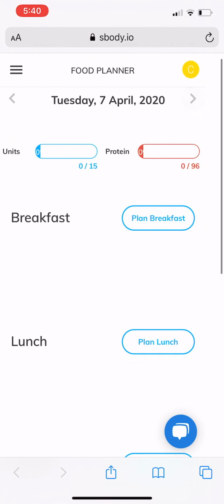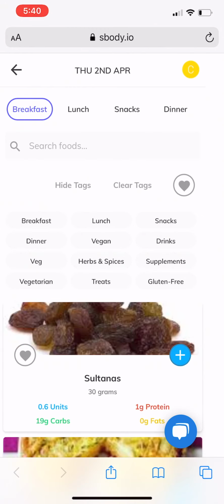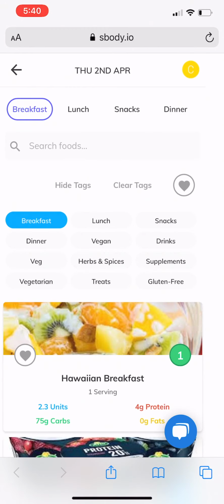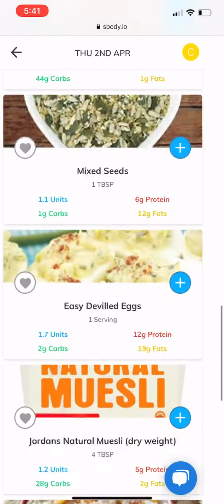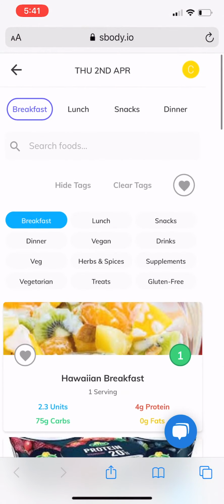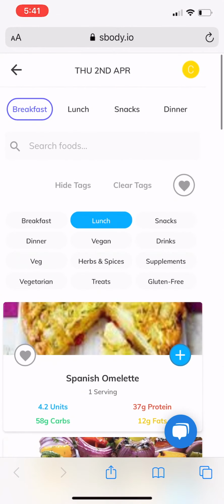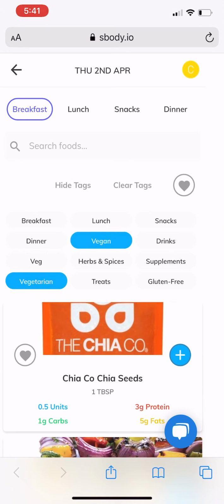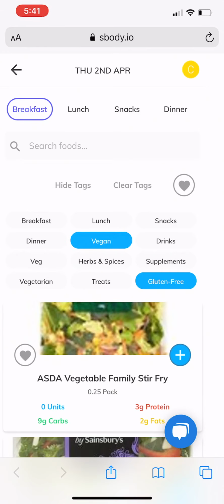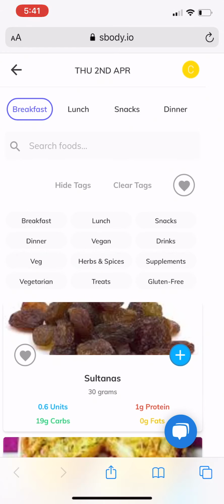So let's just have a quick look at the foods themselves. We've got some little buttons here, so we can hit the breakfast filter, and then all the breakfasts will pop up, like loads of different options there. We can do a lunch option, a snacks option, we can just do drinks if we want. We've got vegetables in there, a veggie filter and a vegan filter as well, and gluten-free. So you can just have a little play with those filters and see what's available.